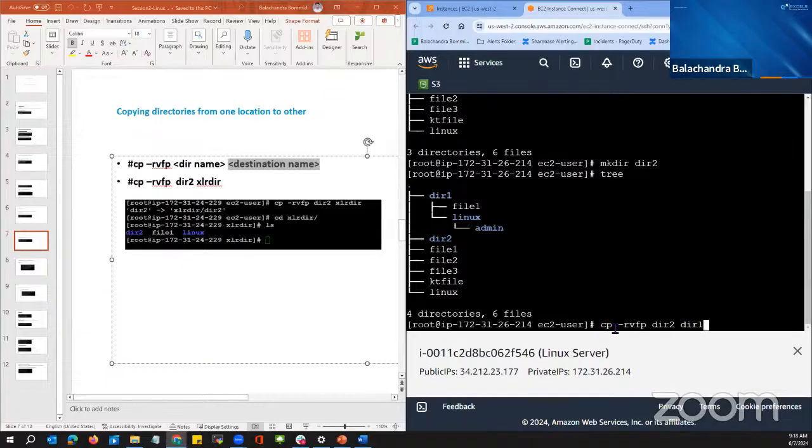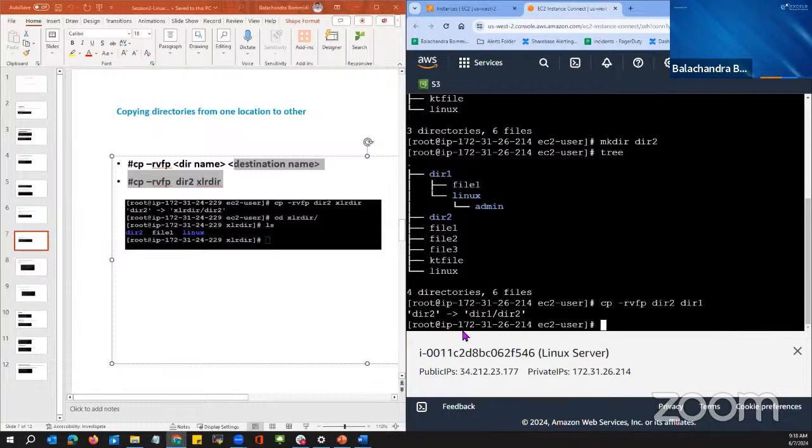So cp space -rvfp, recursive force copy, and this is the folder name which I want to move, copy, and where I want to copy, that is directory 1. So I'll try to enter. You can see this directory is being copied into this directory. Okay, so I'm done with the copy of the directory.